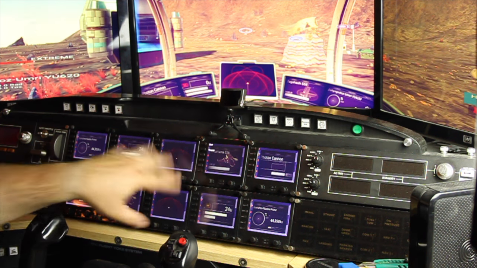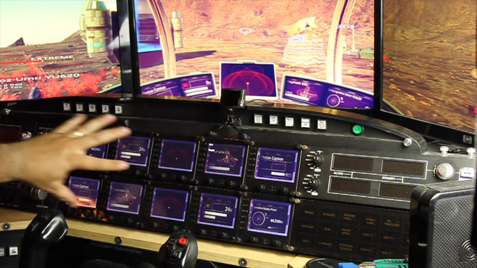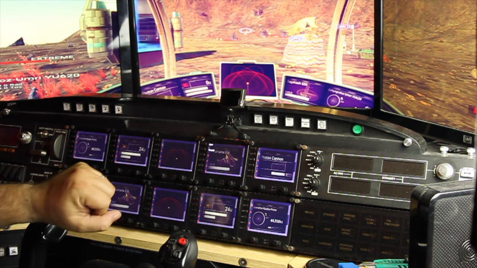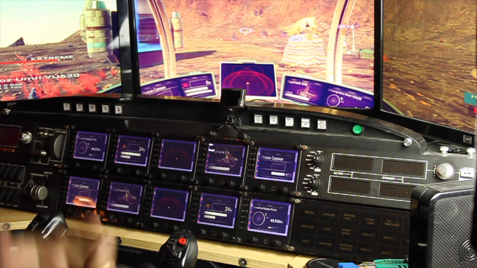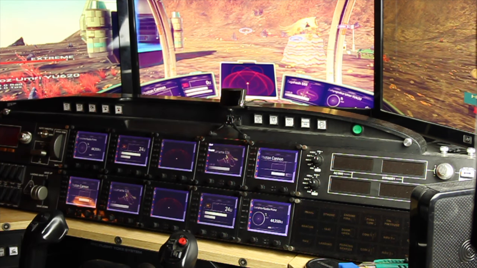I have started programming some of the buttons. I can make use of all of these buttons in No Man's Sky, and at the moment I've just got a couple programmed just as an example to show how they work. I also have this set up to work with VoiceAttack as well.